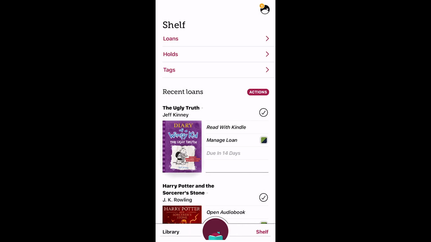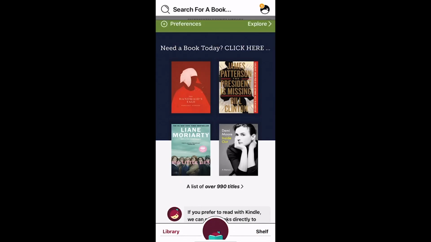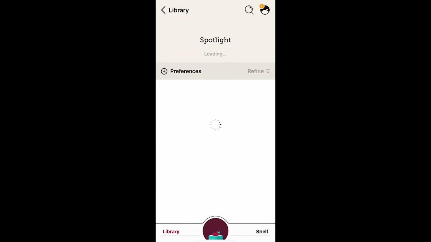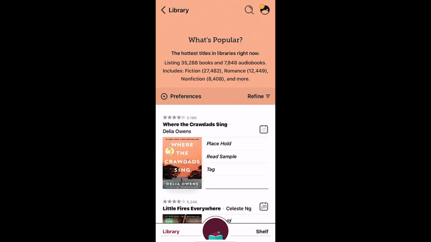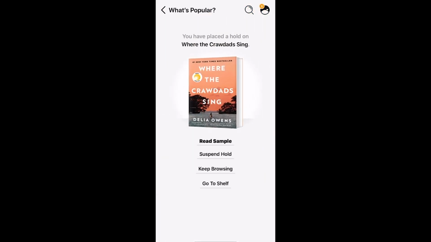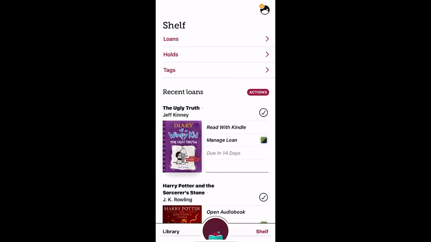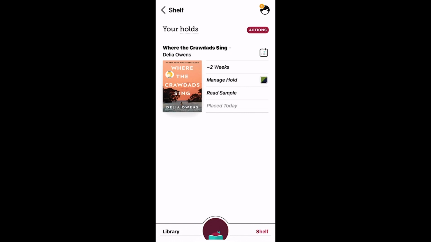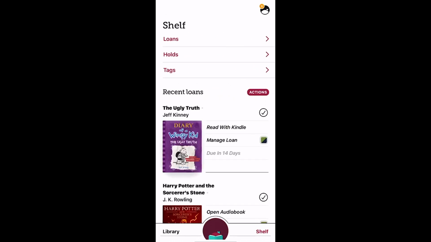If the item you want is unavailable, you can place it on hold. Let's find a book. Okay, this one is currently unavailable, and you can tell because instead of borrow, it says place a hold. You can place a hold by clicking place hold and then place hold again. That's it. You can check on the status of your items by clicking on your shelf, and all of your items are right there. You never need to worry about late fees because the item you borrow will be automatically returned at its due date.